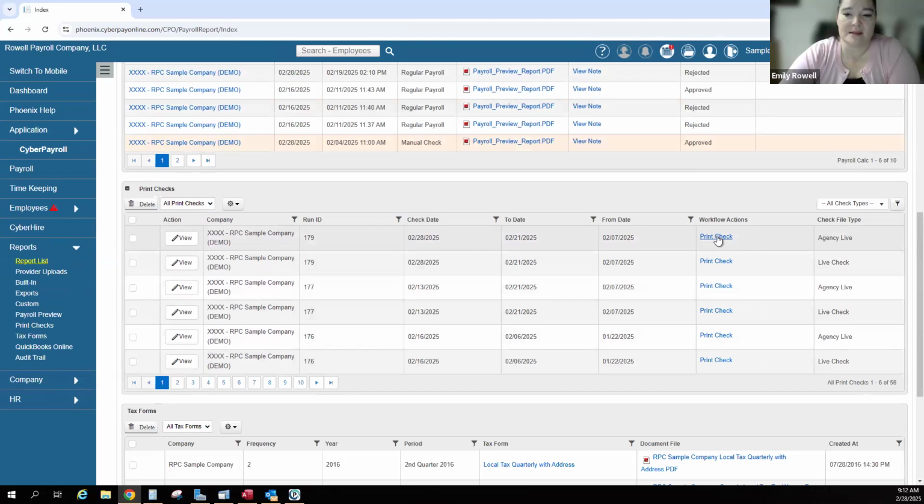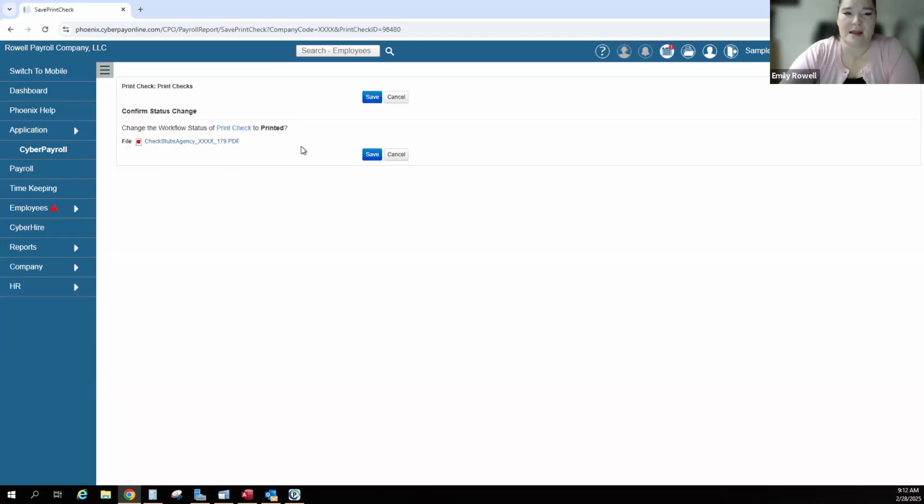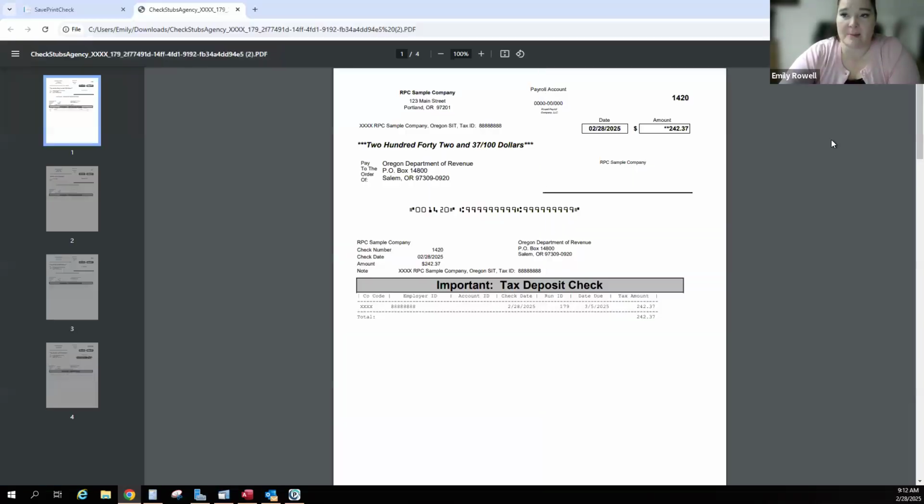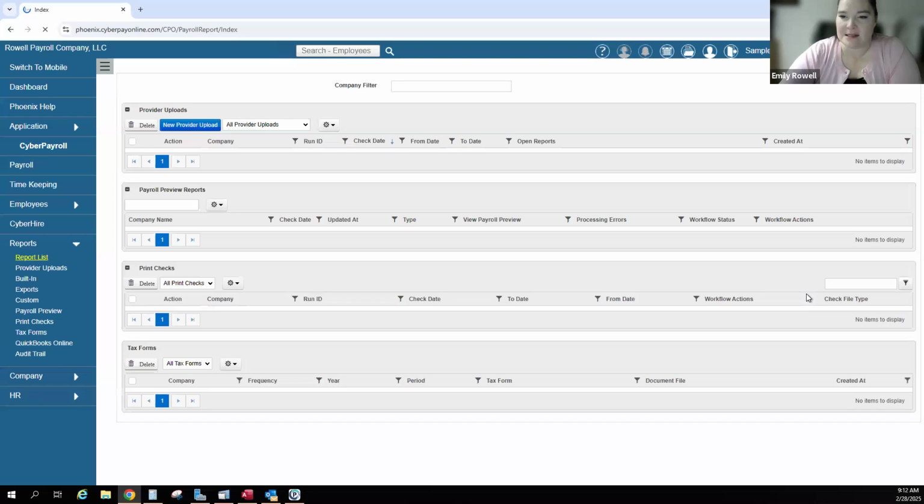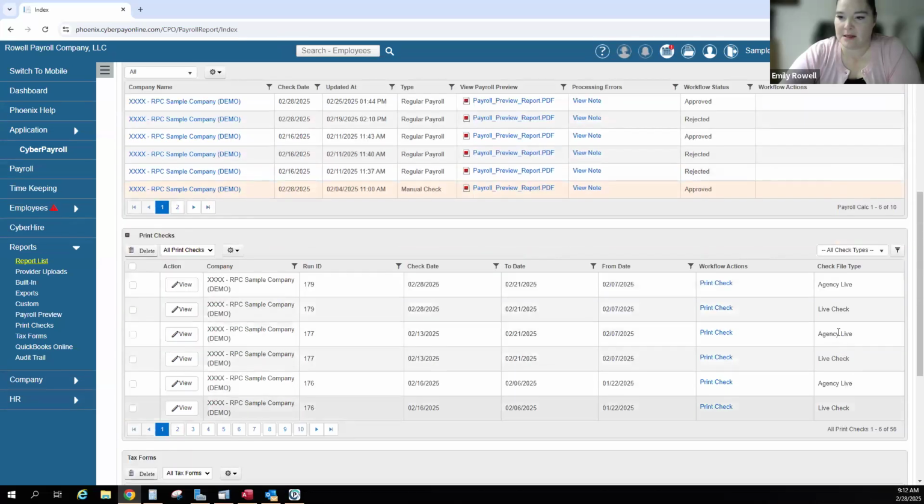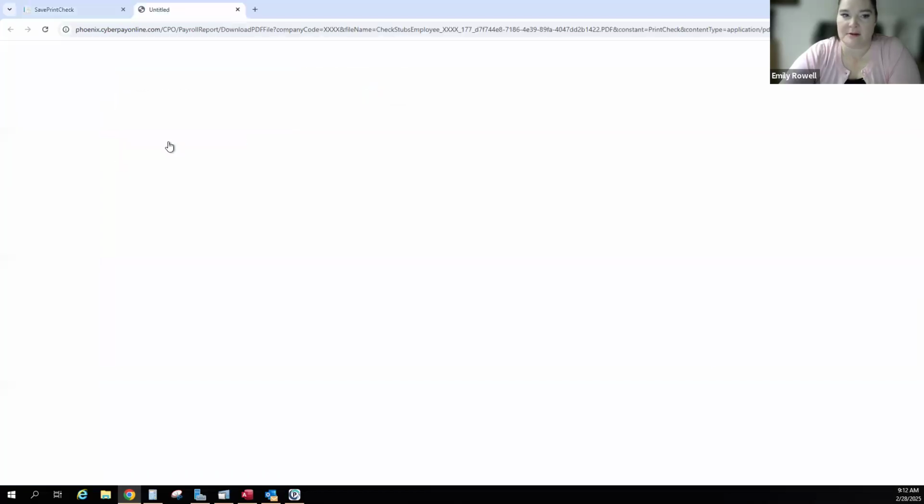So once again, I'm going to hit this print check right here. And I've had people save it. You can, but you can also just simply open the PDF right here. So I'm going to click on that. And in my case, because I'm using Chrome, it puts it here. Some people, your web browser may just pull it up completely. But you'll notice that here is an example of everybody's check stubs. I apologize, I grabbed the wrong one again. That was the agencies. Let me find a live check here.